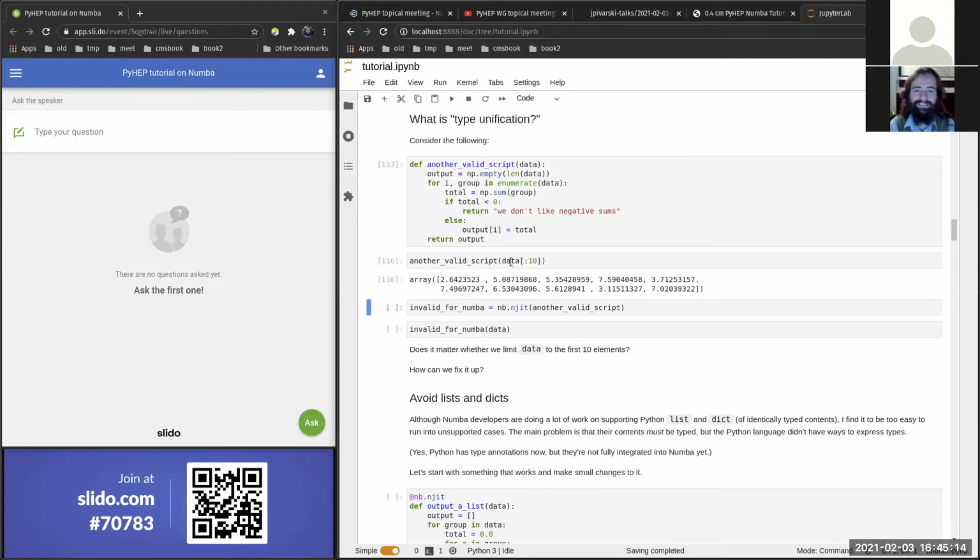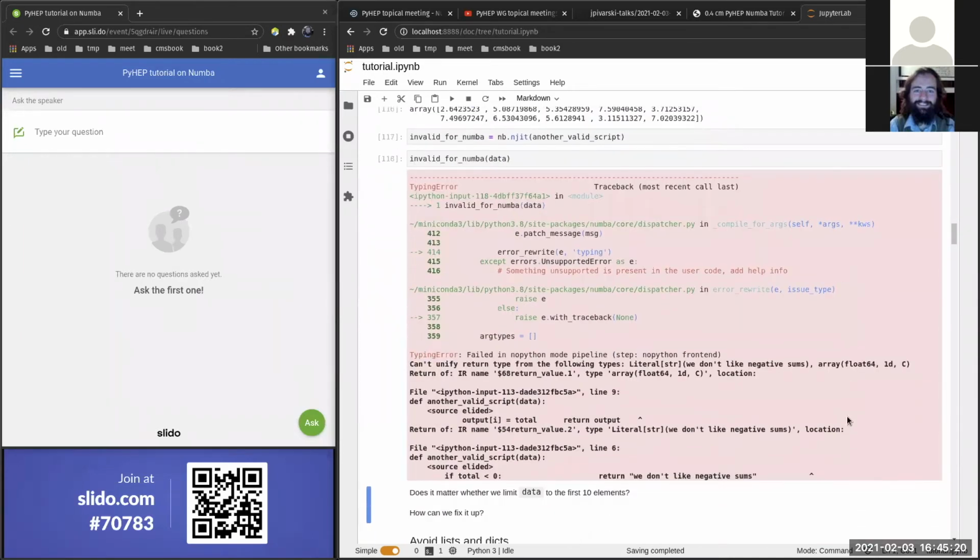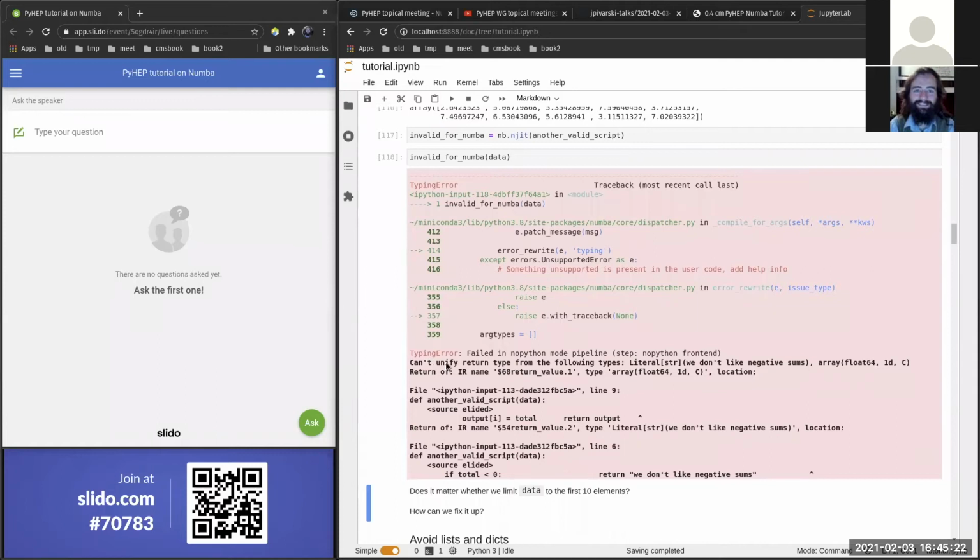So we mark it for compilation. We try to compile it and Numba says, blah, no. Can't unify return type for the following types. Literal string, we don't like negative sums, an array, and then some IR, that's LLVM assembly code, is called intermediate representation, IR.